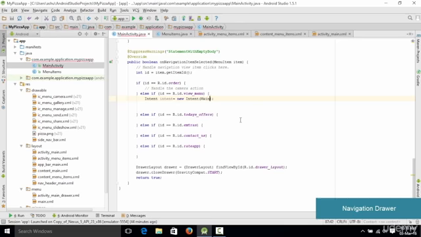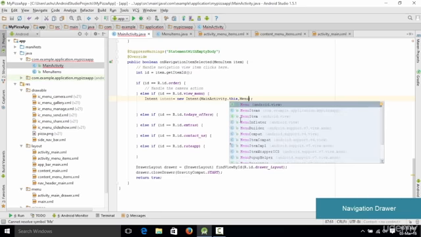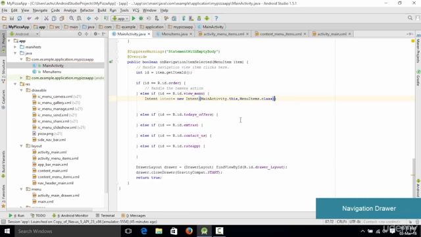So we type main activity dot this, give a comma, and then we need to specify the name of the class which we want to start, or the name of the activity which we want to start on initiating this intent. So we basically want to start the menu items.java. So we type menu items.class. So once we are done with this, we have basically initialized the intent.